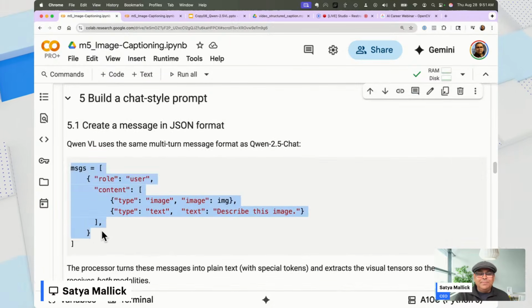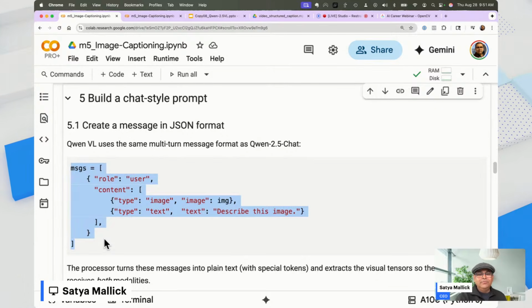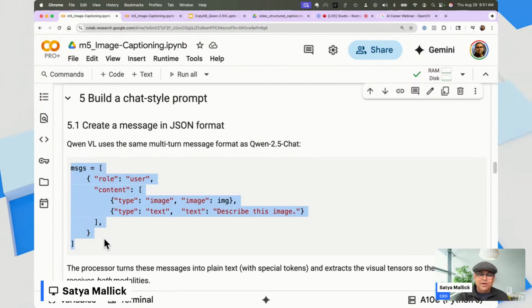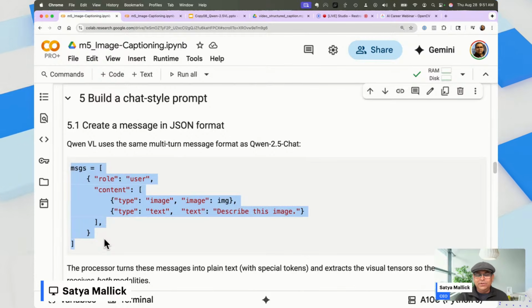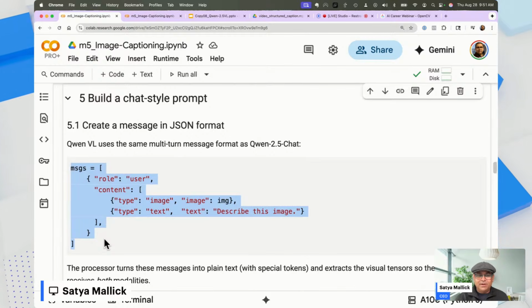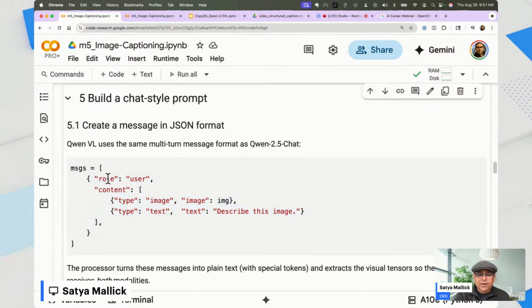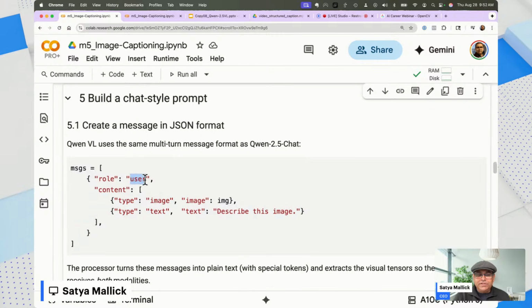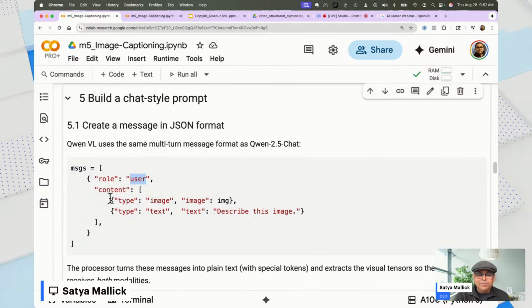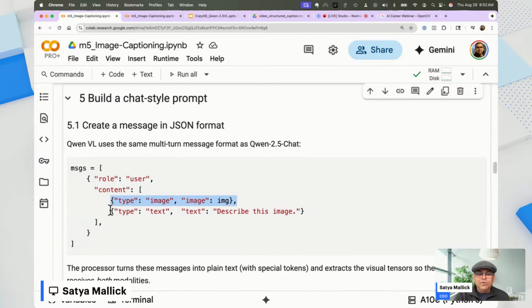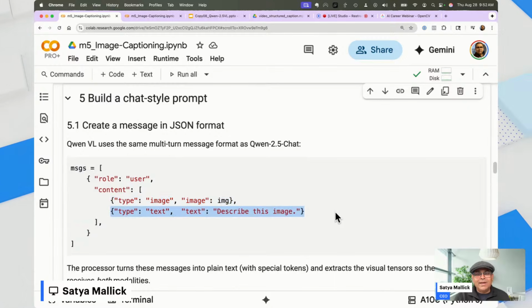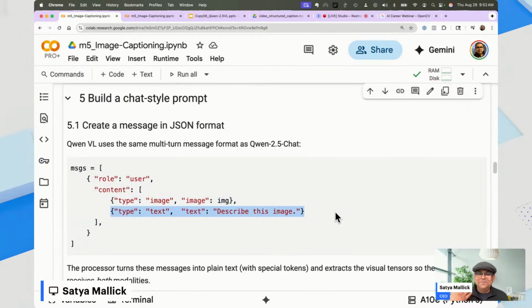Now, as I mentioned, we have to create a message, right? And here we don't even need the system prompt, right? It's a simple problem. We don't even need to provide any system prompt, and everything can be done using the user prompt. So for the message, we assign a role to it, which is user, and for the content, we want to pass in the image, and we want to pass in the text. Describe this image. That is it, right?